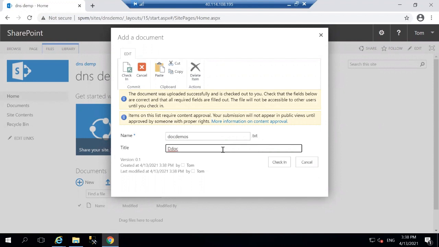Now look at what it is exactly asking. This document was uploaded successfully and checked out to you as a user. The fields below are required and need to be filled out first. The second one says items on this list require content approval. Your submission will not appear in public view until approved by someone with proper rights. Click check in now.